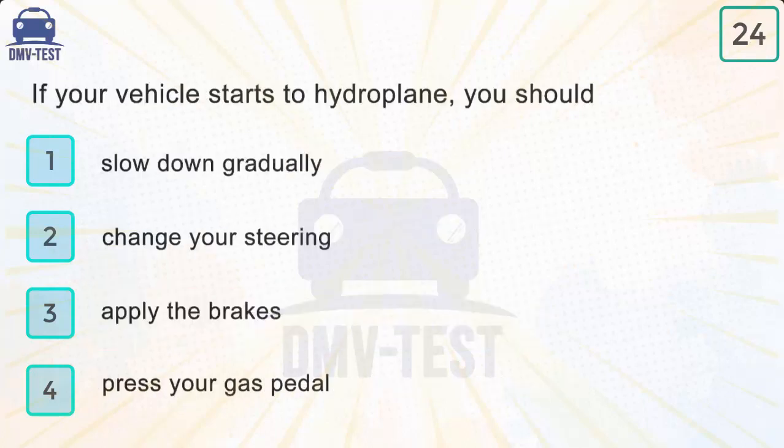If your vehicle starts to hydroplane, you should slow down gradually. Change your steering. Apply the brakes. Press your gas pedal.